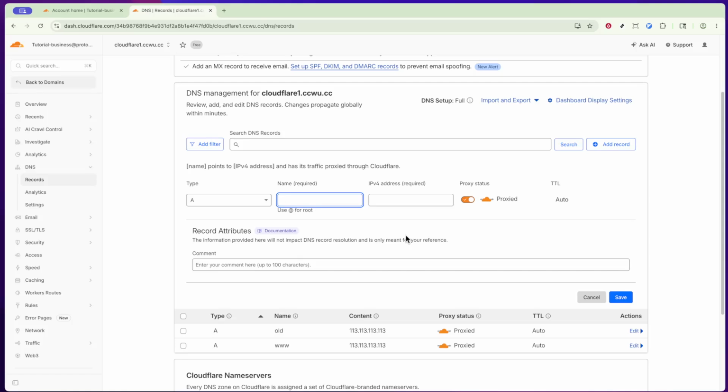Next, in the content field, enter the value required for the record. The content varies depending on the type of record you're adding. For an A record, this would be the IP address you're pointing to. For a CNAME record, it would be the target domain. Be sure to input the correct value as provided by your hosting provider, email service, or other relevant source.